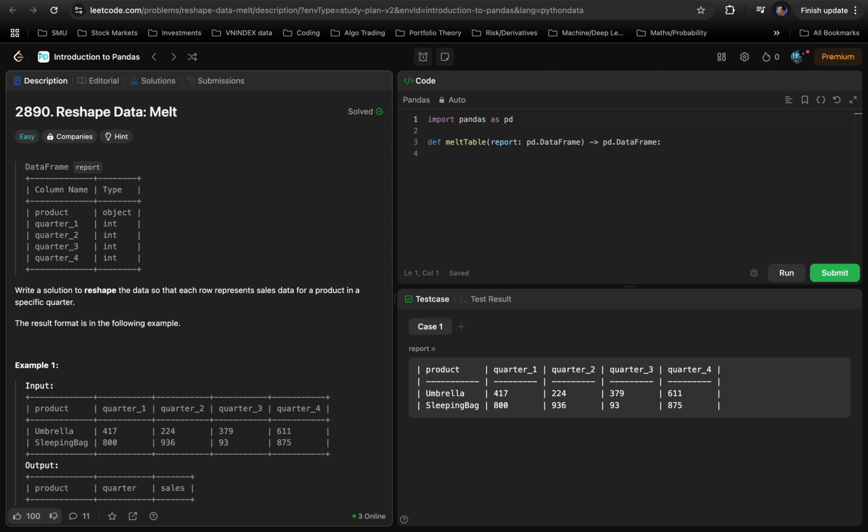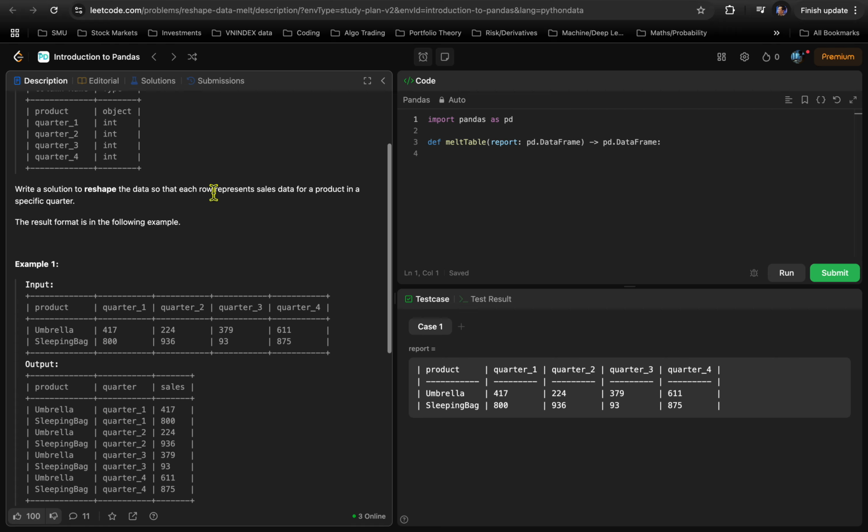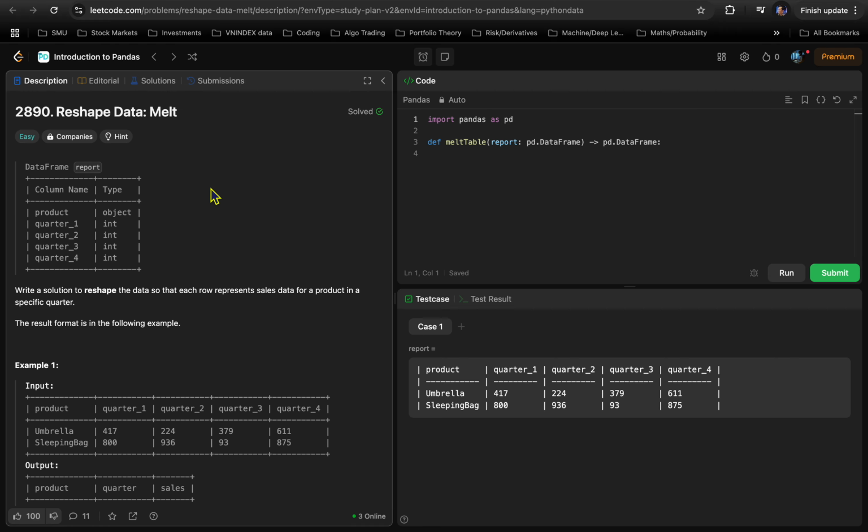Guys, we move to the next problem on introduction to pandas on LeetCode. So it's 2890. It's about reshaping data: melt. Really remember that melt is kind of the inverse method of pivot. The pivot method we encountered in the previous problem, and I have posted it on my channel as well.